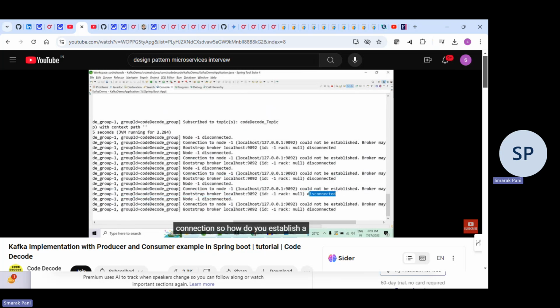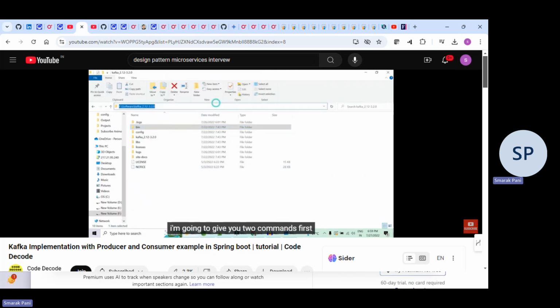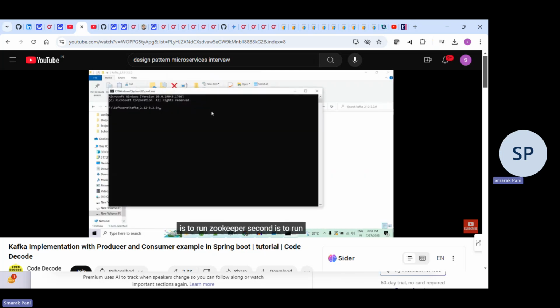So how do you establish a connection? Go here and open the CMD. Here, I'm going to give you two commands. First is to run Zookeeper. Second is to run Kafka. Both will be given in the description below. For Zookeeper, this is the command that, on Windows, starts the bat for the Zookeeper server and gets the properties from the config folder, zookeeper.properties file. This will run Zookeeper for us.